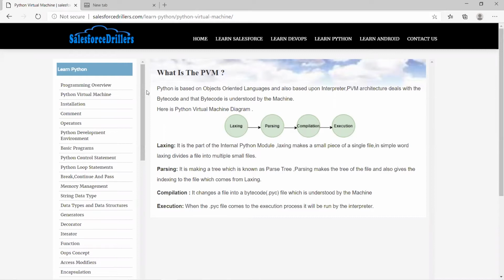Python is an object-oriented programming language and is also based on an interpreter. PVM is the architecture that deals with the bytecode, and that bytecode is understood by the machine. Here is the Python Virtual Machine design. If you have a file with the .py extension, which is the extension name of a Python file, first this file comes into the lexing section.